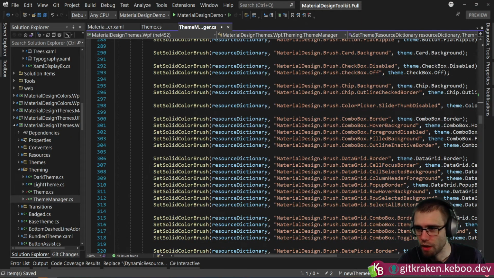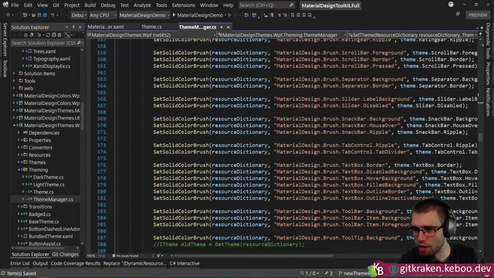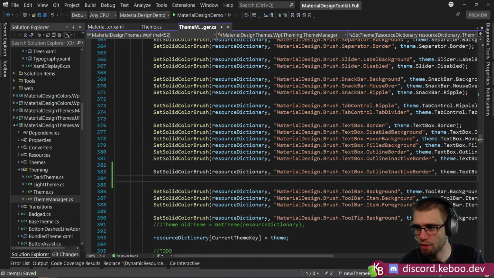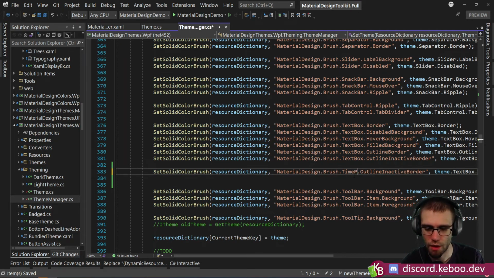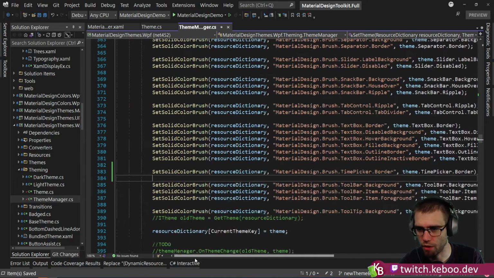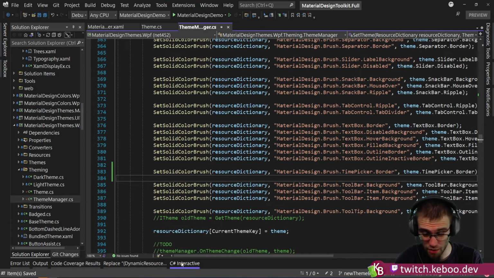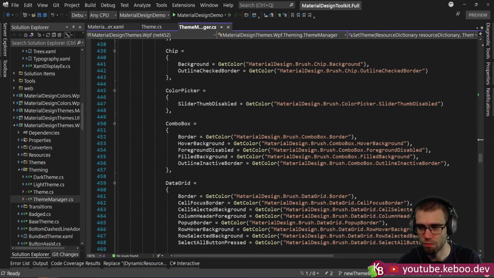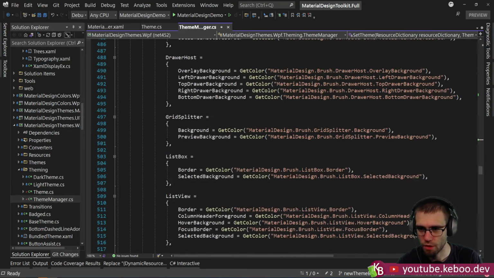So, given that, we come down here. We're gonna go copy, paste. Let's see, time picker, border, time picker, border, like that. Boom. So that takes the existing object and writes the resource into the XAML. And now we have the reverse direction of when you're going from the XAML into the C# class, we need to parse it back out. Which is great. We can do this.